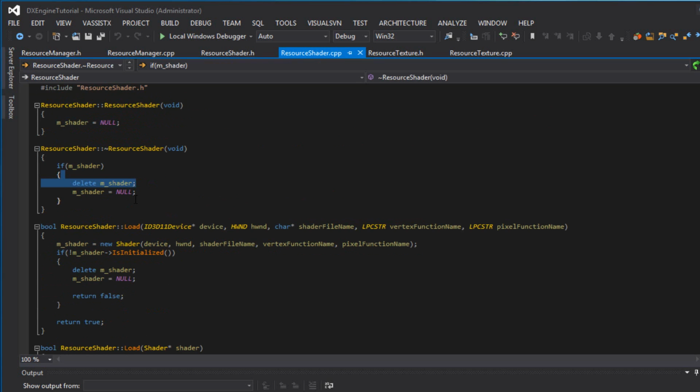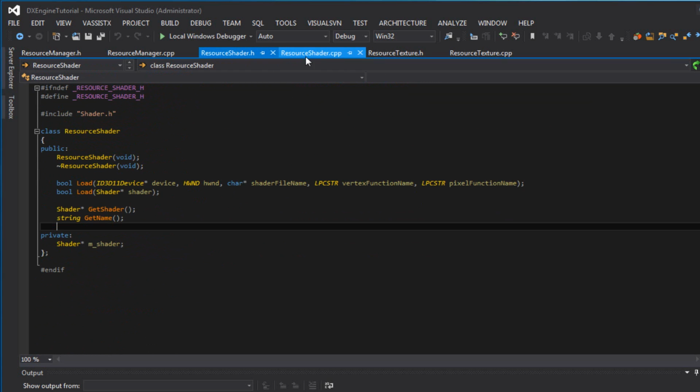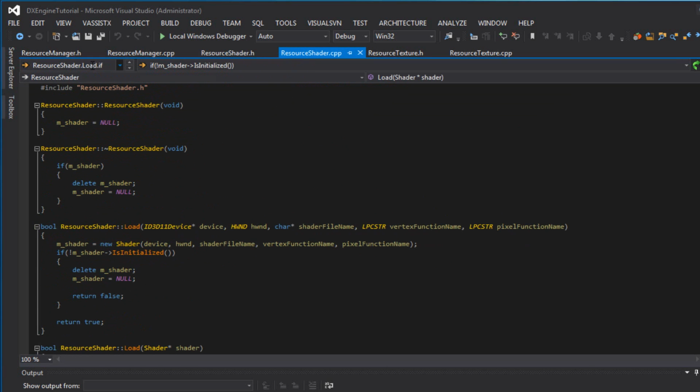But once you finish your resource shader header and CPP file, you want to create another class, call it resource manager.